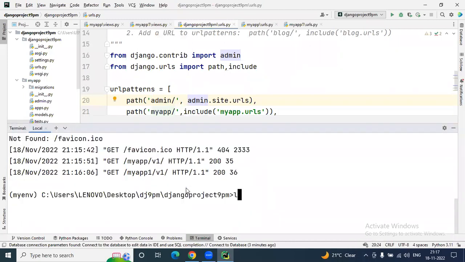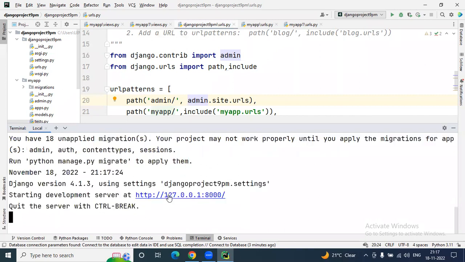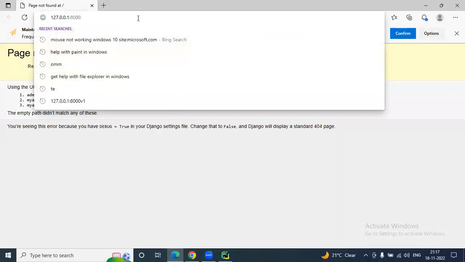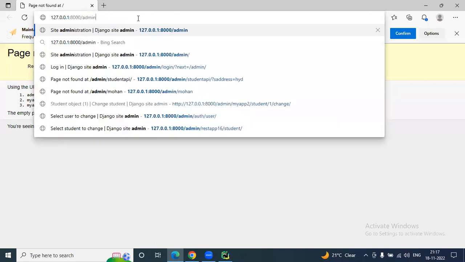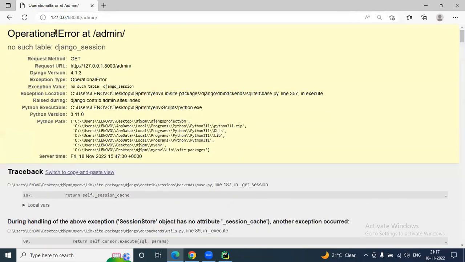But right now, at this moment, when we start the server, run server, and click the link here, and then try to hit the admin panel, you can see /admin I'm using, but you don't find this admin, and you will clearly get errors. What are the errors? You can see this operational error at /admin. Now you can see: no such table django_session.